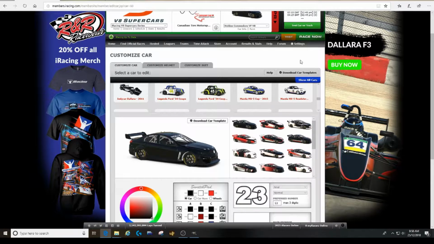Now, if you're using rFactor or something like that and using a modded car, quite often you'll find that the developers, the people who've actually made the mod, will make the templates available on the download page or wherever. But either way, you need a template. So, just to give you an idea on what that looks like, I've actually already downloaded the one here for the Holden.